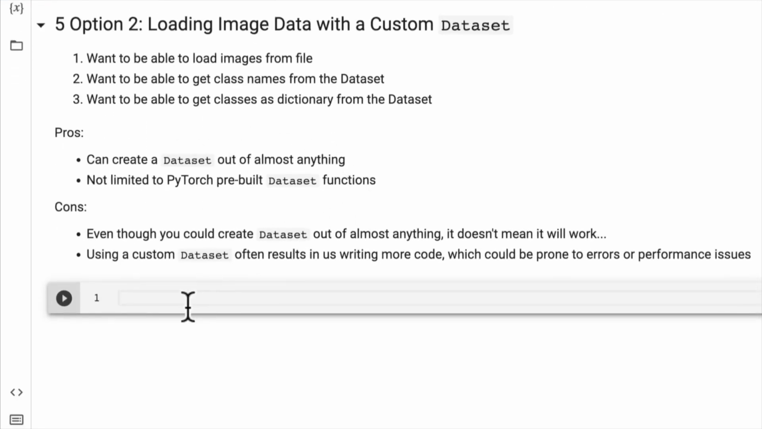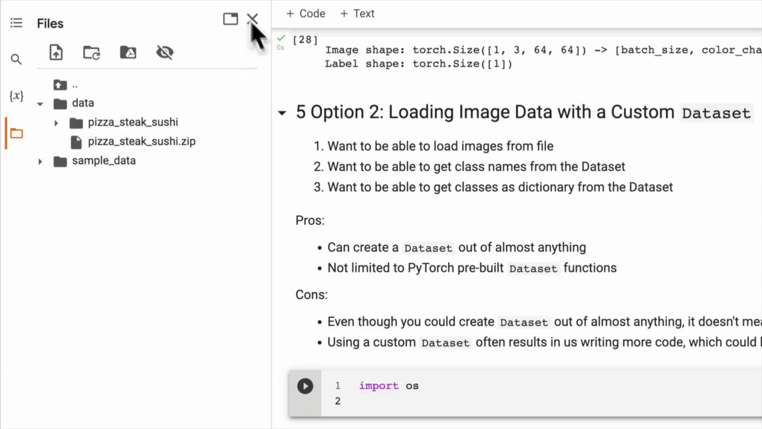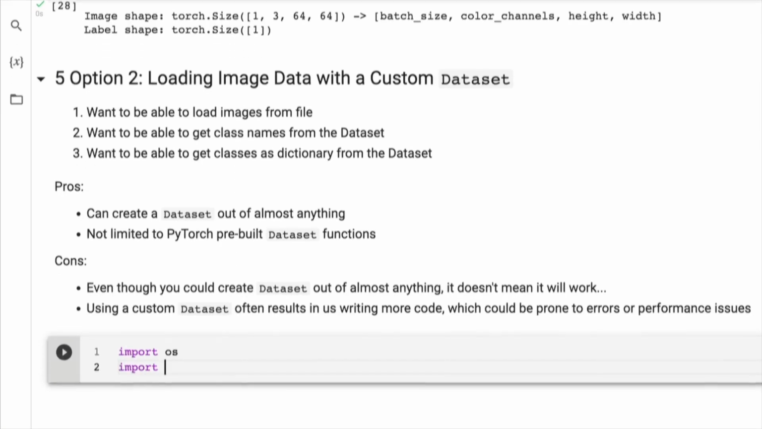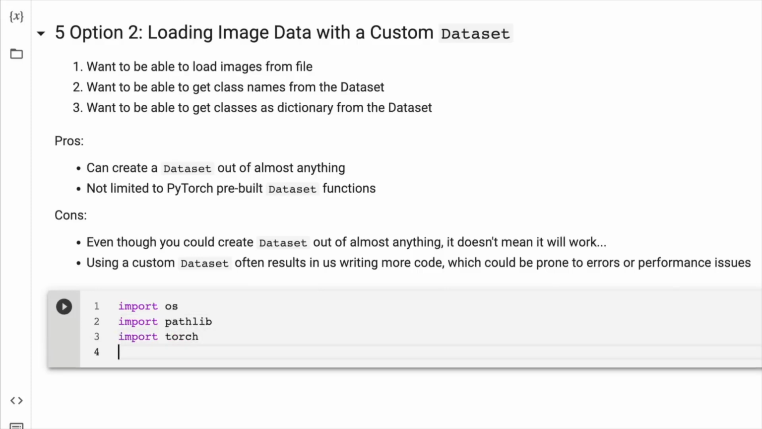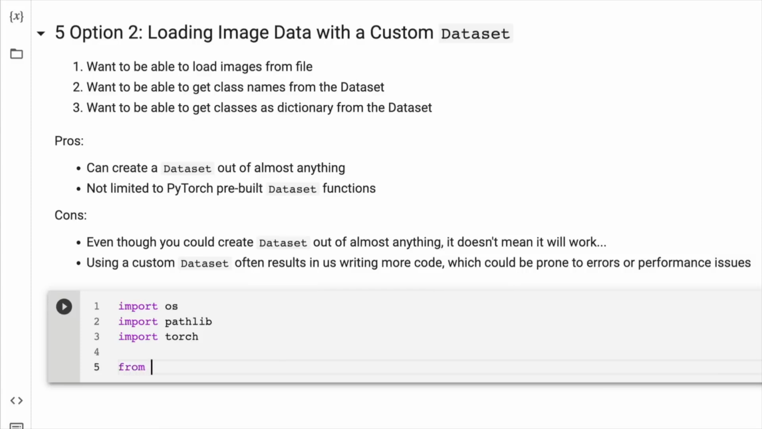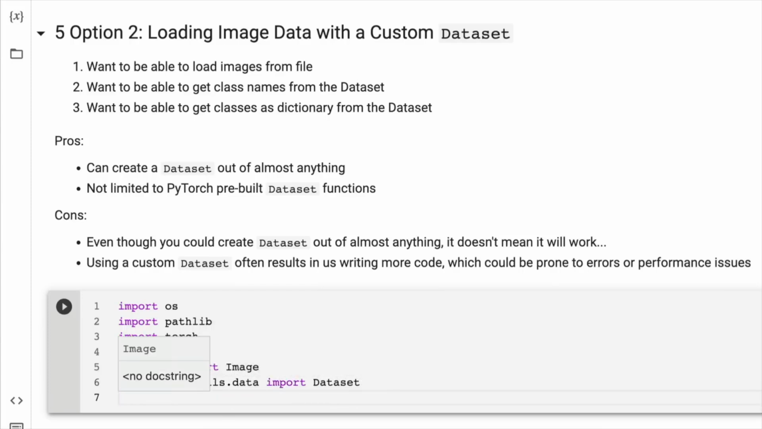So let's import a few things that we're going to use. We'll import OS because we're going to be working with Python's file system. We're going to import pathlib because we're going to be working with file paths. We'll import torch. We don't need to again, but I'm just doing this for completeness. We're going to import Image from PIL, the image class, because we want to be opening images. And from torch.utils.data, I'm going to import Dataset, which is the base dataset.